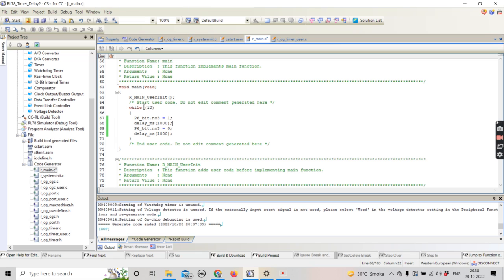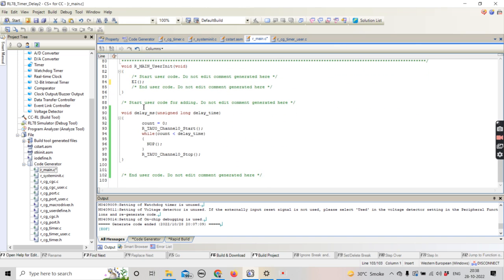Now I am going to explain how this function is going to work. This is the definition of the function. When this function is there, the first variable is the count variable. The value of 1000 is present over here in the delay time, so the 1000 becomes the delay time. Count I have reinitialized to 0, and afterwards I am starting my timer.